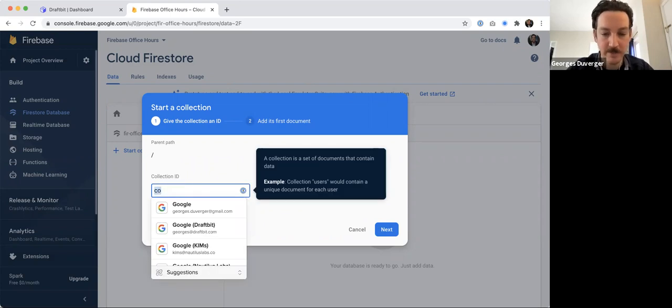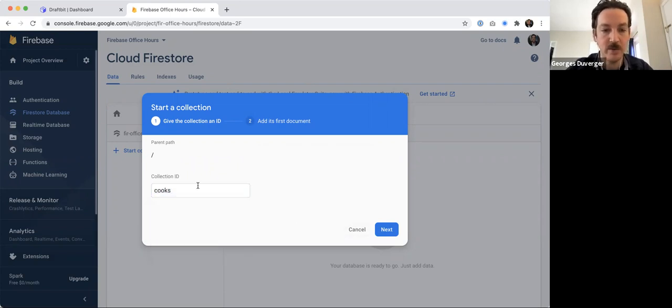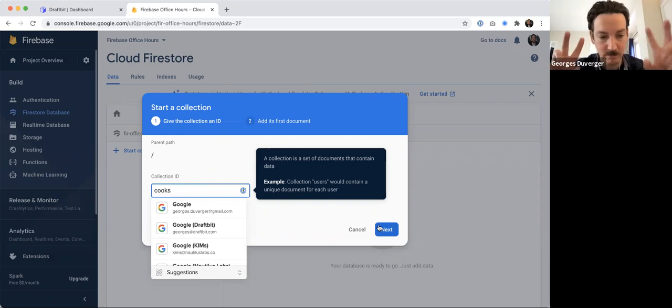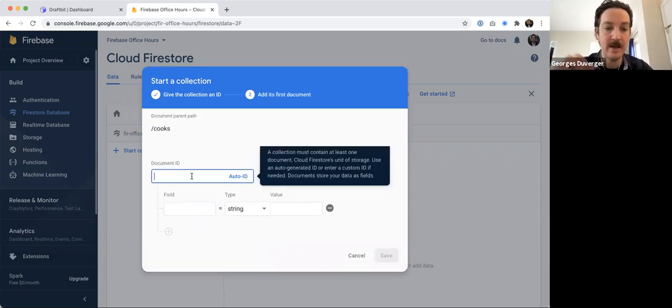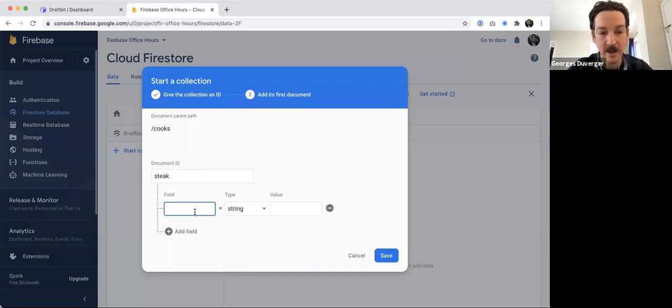Actually, I'm gonna call it cook because I'm not gonna just do the temperature, I'm gonna do the time as well. So here are all my quote unquote cooking sessions. And then for the ID, I'm going to give you the name of the food. So as an example, I'm going to do steak.